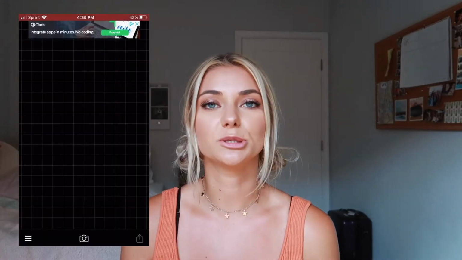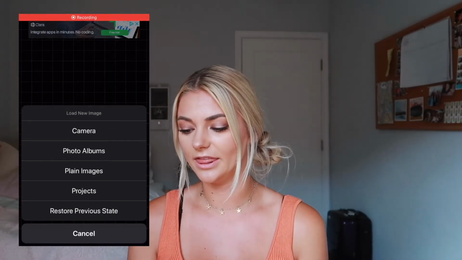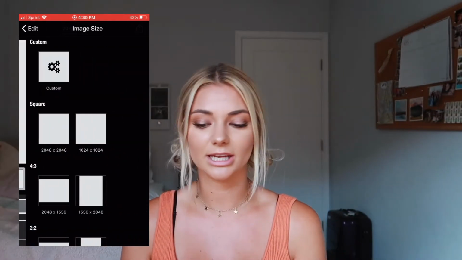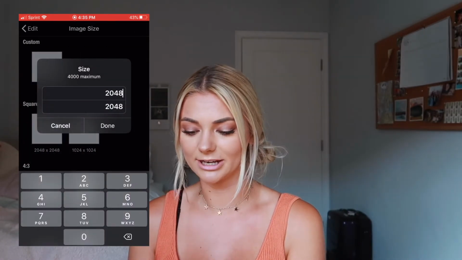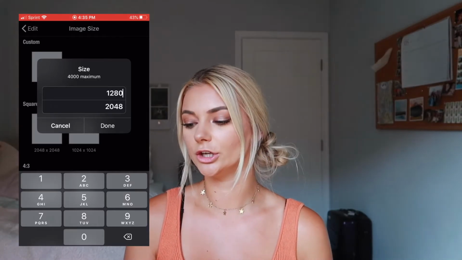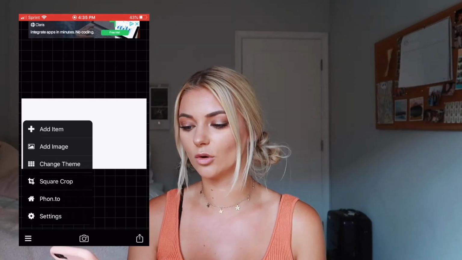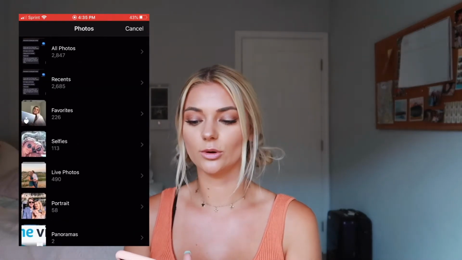But starting with just the most basic one, I'm going to open up Fonto and then just go to plain image and hit that white image. You can hit whatever you want, but plain image, and then change the size to 1280 by 720. And then from here, you just want to hit use, and then you want to hit the little 3 bars in the left corner and hit add image. And then you want to select whatever image you want to use as your thumbnail.